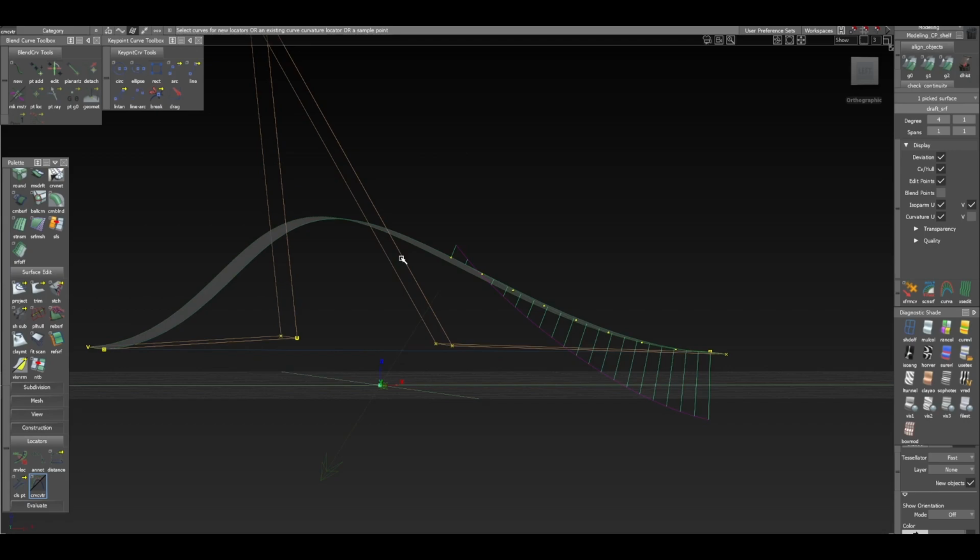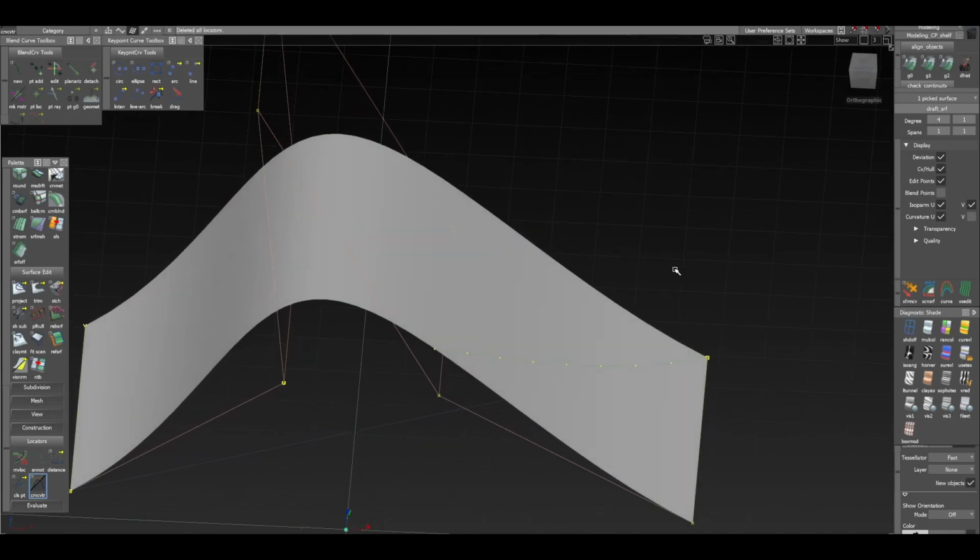and curvature combs and stuff, they're popped up on the screen and we don't want them anymore, because they can get in the way, they're distracting. We just hold Control Shift, right mouse button, and then go to delete locators, and then it's gone.